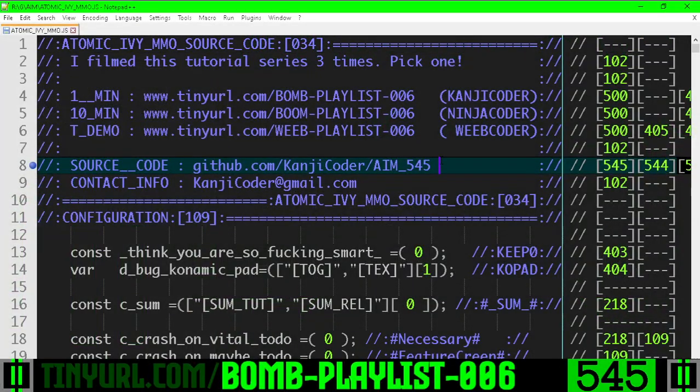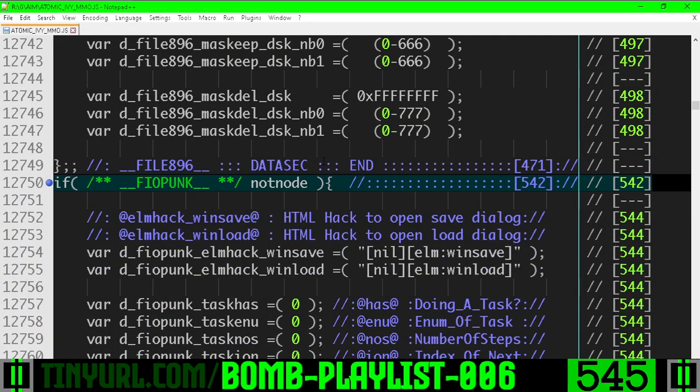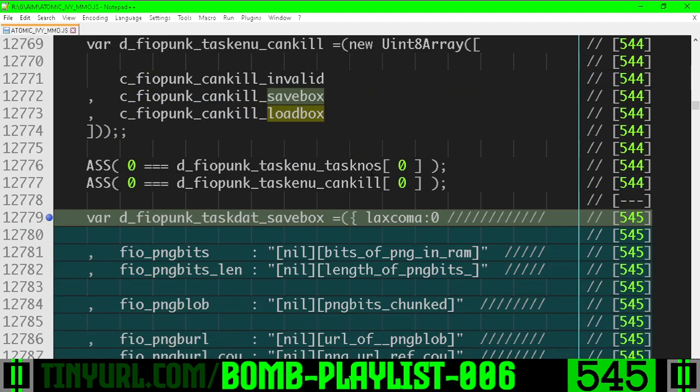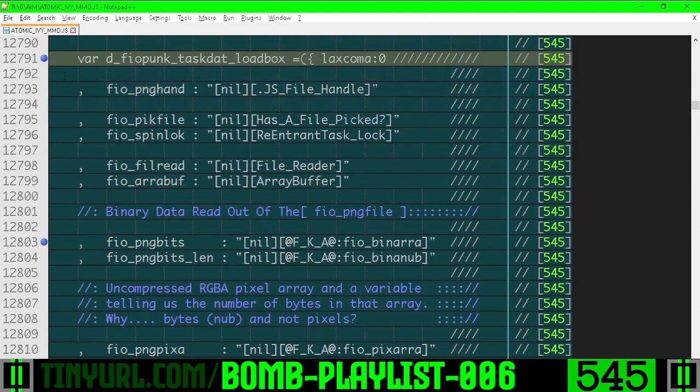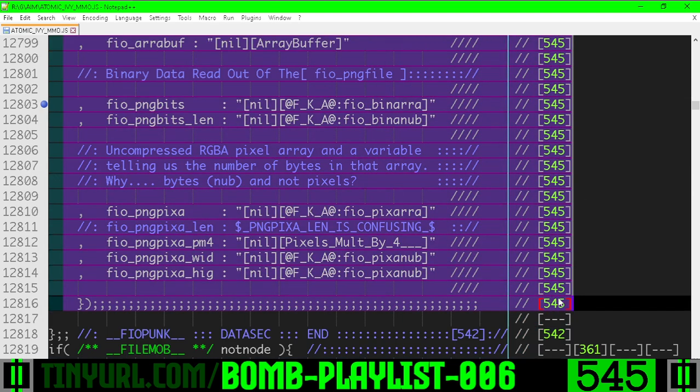545. In data by system, within the Fiopunk section, we've added two structs for re-entrant tasks. We have this right here, task.savebox and task.loadbox. We got a lot of stuff in here.